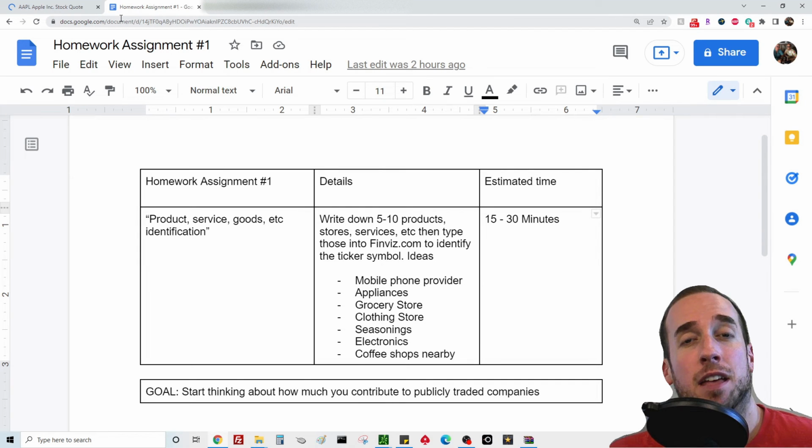So Apple and Starbucks you can't use, but again, look at things that you have: mobile phone provider, appliances, grocery store you go to, clothing store, seasonings in your cupboard, electronics, coffee shops that are nearby. Don't use Starbucks. Use other ones. And yeah, that is today's episode.